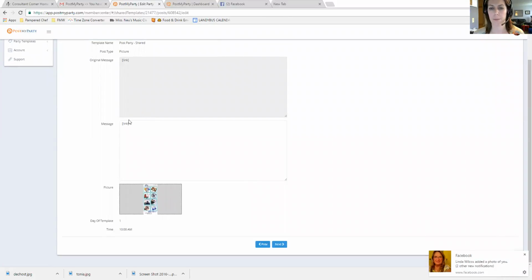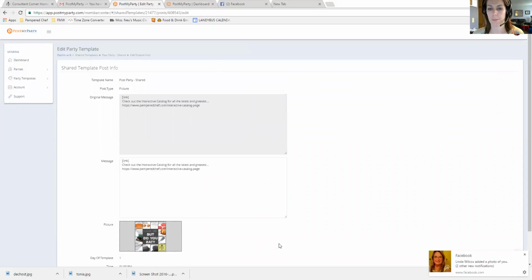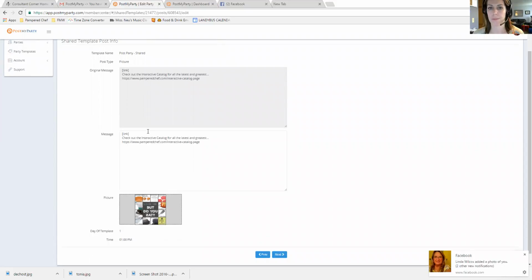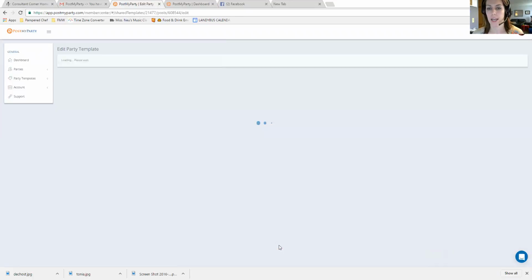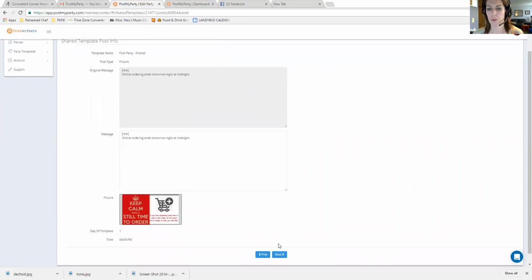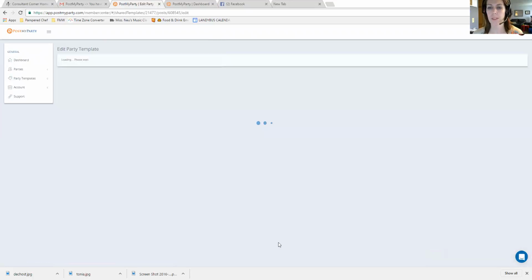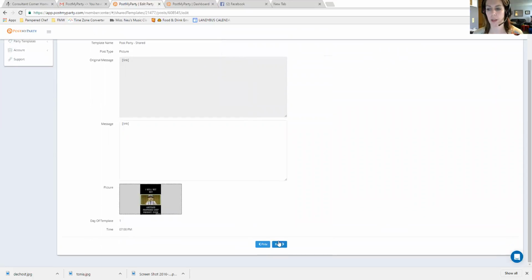Somehow this is already copying. It must be something new. Look, it's already copying it. That must be a new feature. Anyway, you're just going to click next and copy this whole outline to your PostMyParty. That way you just have an outline ready to go.